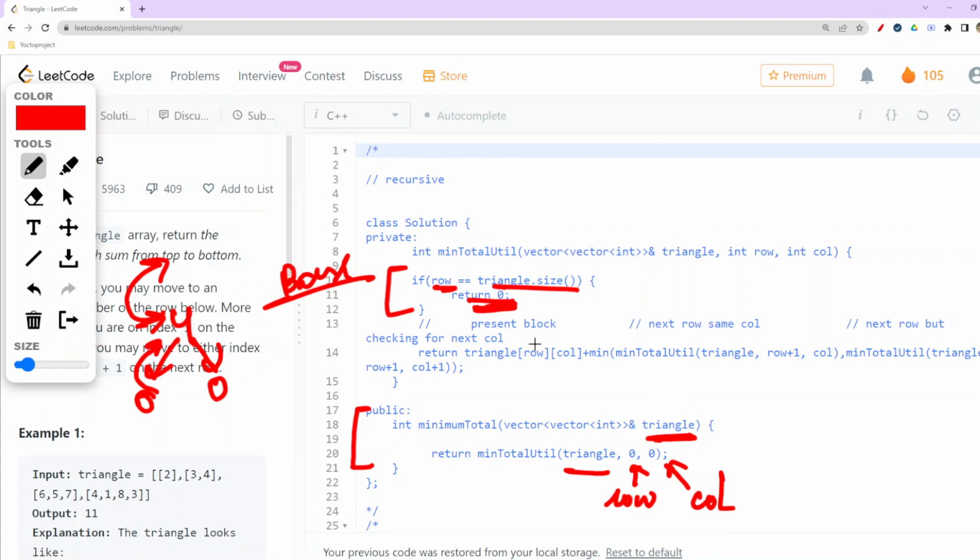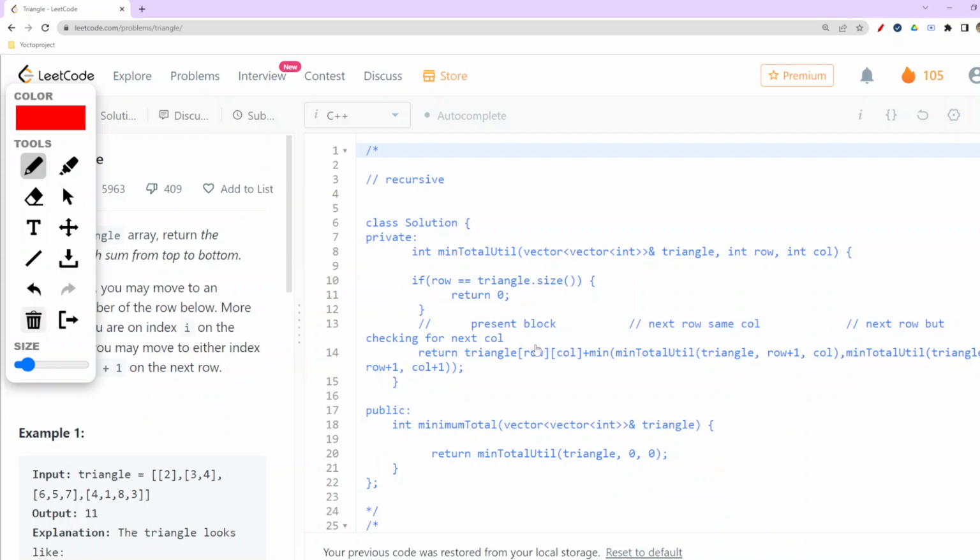Now we are required to check for the next columns, right? In that context, we would be adding our present input which we are given with row and column. Then we will be calling both of the functions the way I told you there, row plus 1, column, or row plus 1, column plus 1. Like this only we are going ahead and calling this recursive function again and again, and this is how our solution would be going ahead.